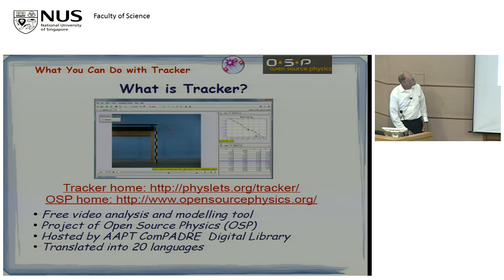I've got a couple of URLs here if you want to go to Tracker's home or the OSP home, but they're long. The easiest thing to do is Google the word Tracker, and those two websites are going to be, I think, number two and number three. It used to be number one, but we changed to... Anyway, you can find those websites very quickly and very easily.